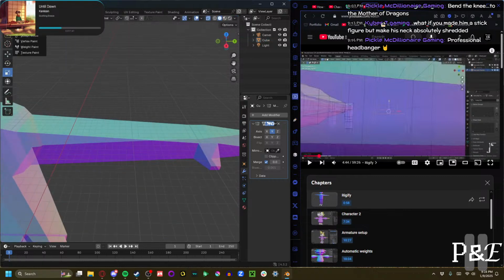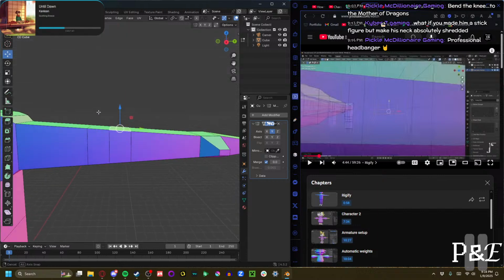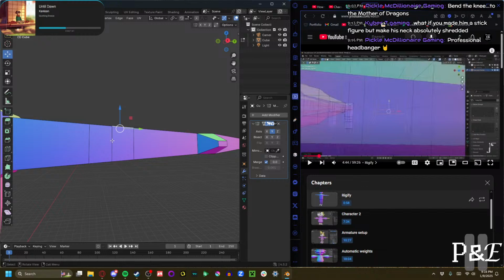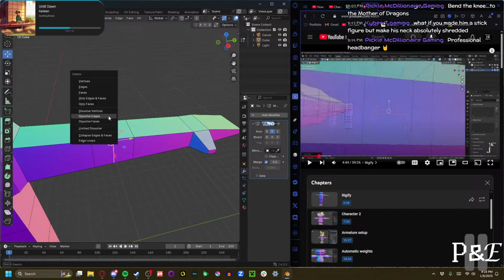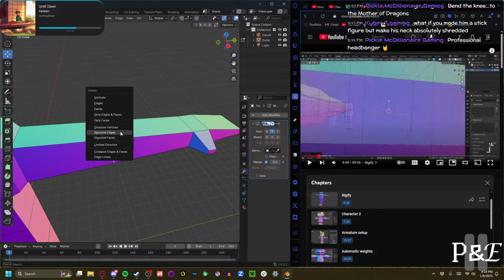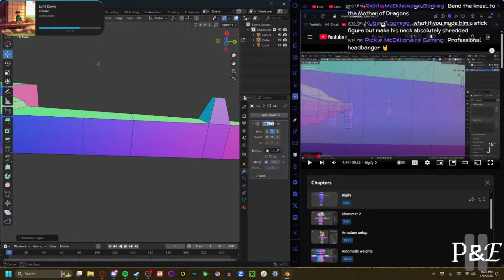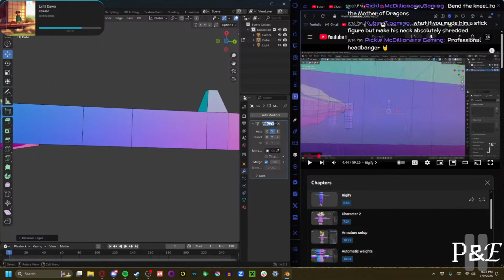Oh no, wait. I need to Alt Z. Edge. Where's my Alt key? Alt click. X. Oh. Dissolve edges. So faces.